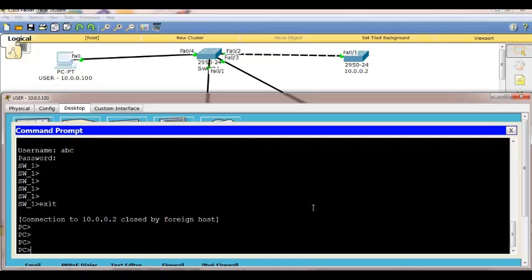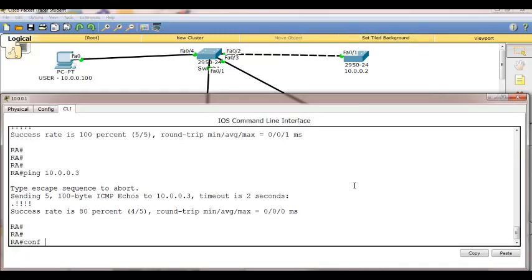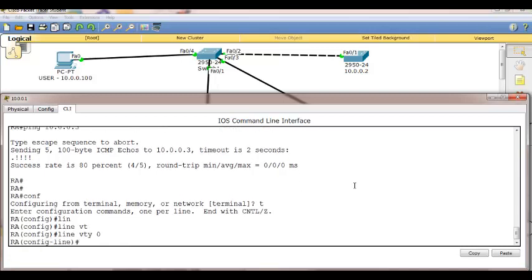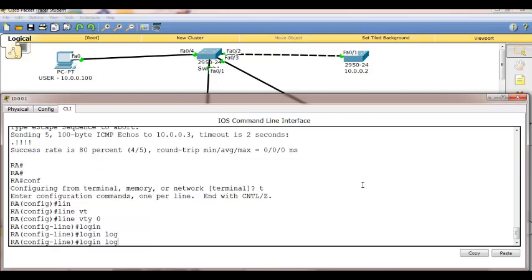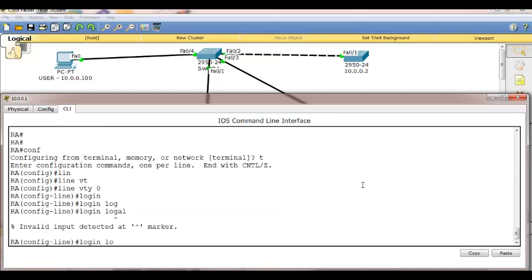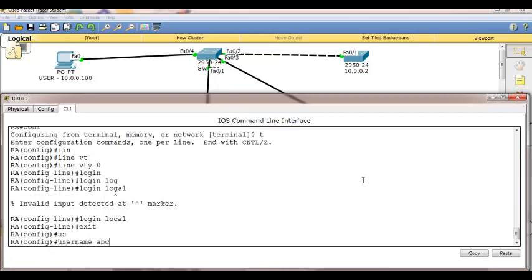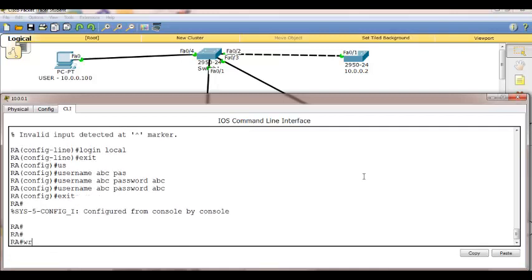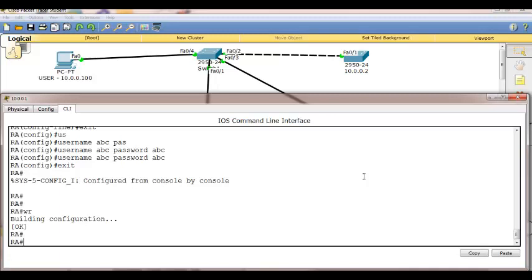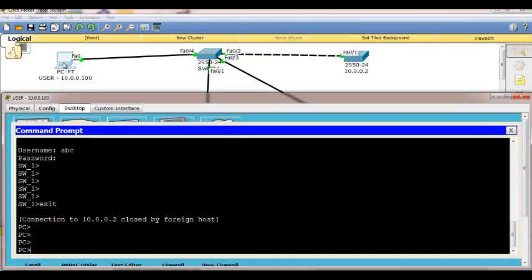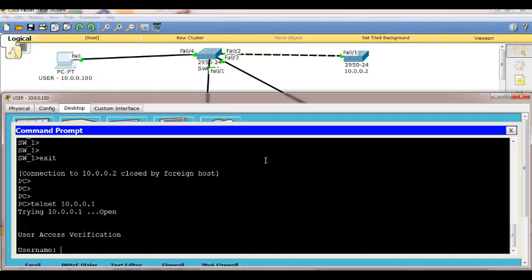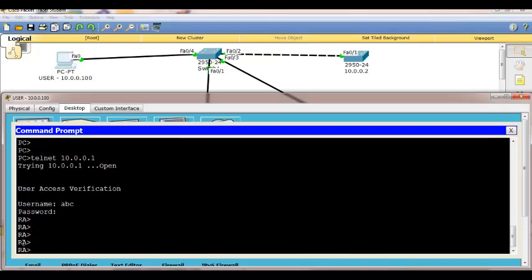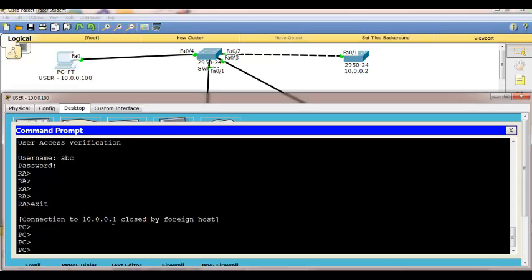Exit. Back to PC. Likewise on the router. Line VTY 0, login local, username ABC password ABC. See, we are configuring this username and password on every device. You have only one user. If you have many users, will you do this? Very difficult. That's why we need a centralized server. Anyway, before we go to the centralized one, let us telnet and see whether I'm able to telnet to 10.0.0.1. Yes, I do. ABC, ABC. I should see the router. You see, I can see router A. So we have done simple basic telnet with local authentication, which we don't want now.